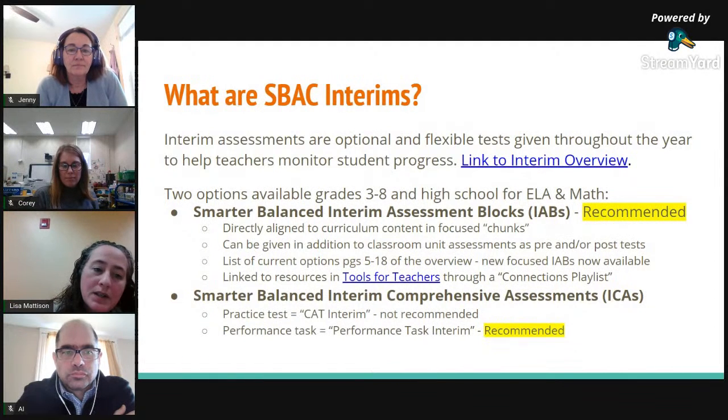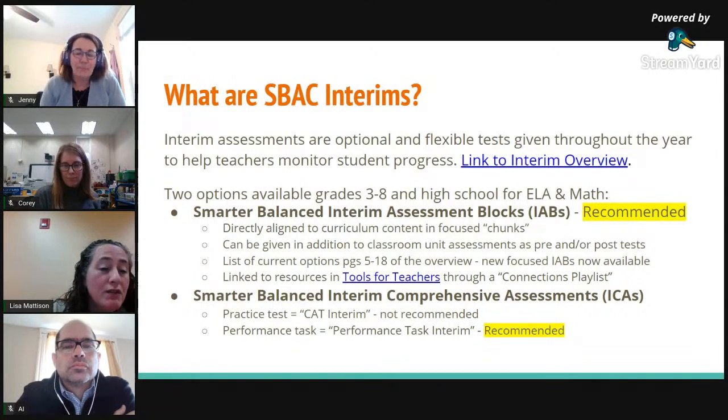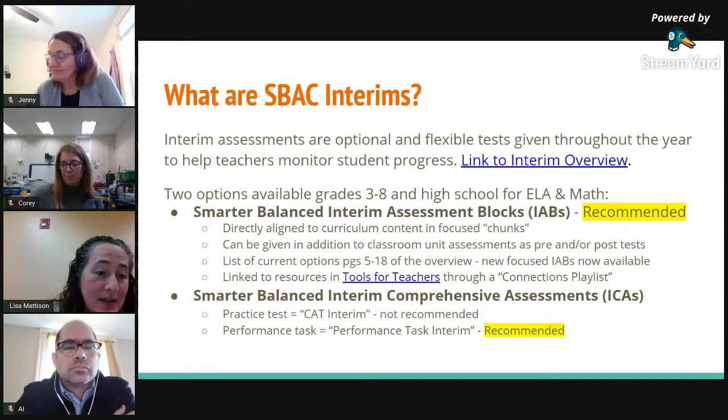And this is something that's really cool about SBAC Interims, and one of the reasons why I think they're really useful for teachers. When you give an SBAC interim and you get your student data back, it actually automatically connects you with resources to help you with instruction for reteaching or extending or whatever it is that you need to do for students based on their data.